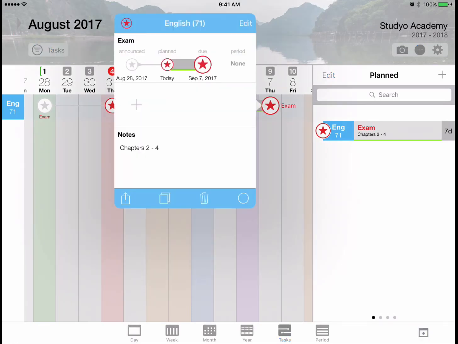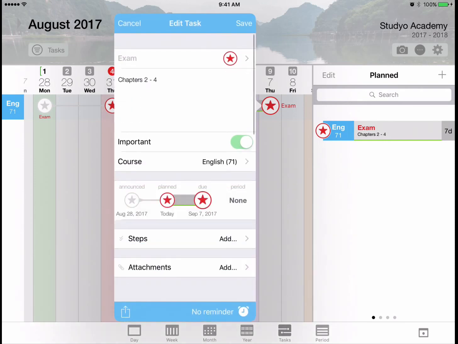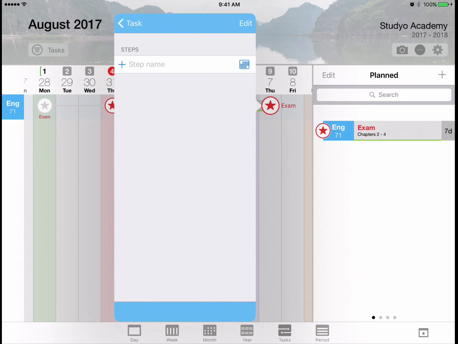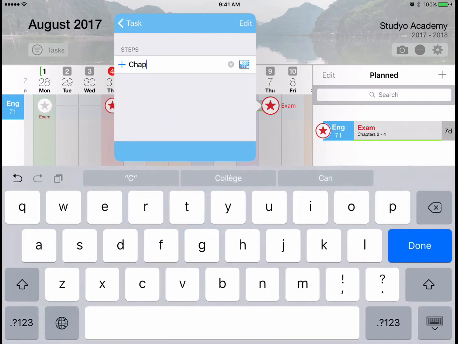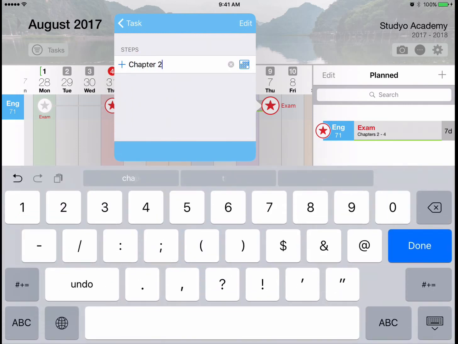Tap or click the task, use the Edit button, and go to the Steps section. Use the Add button. And in this case, this exam covers 3 chapters, so we could set a date to study each one of them.